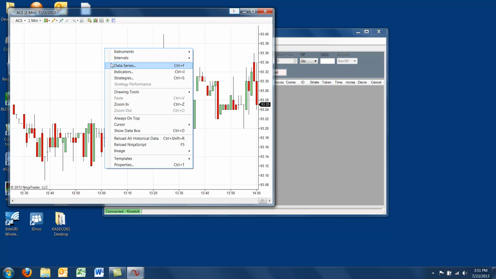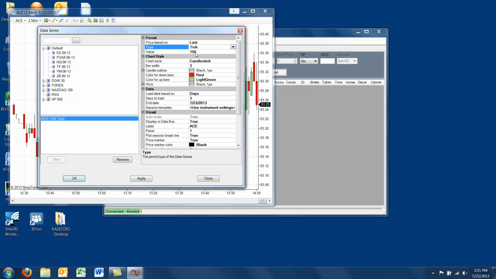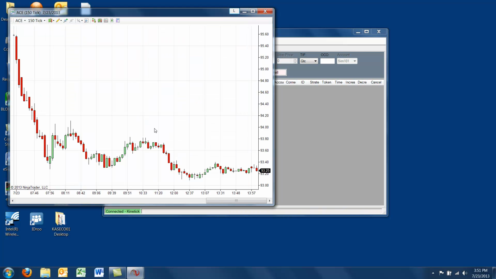So now that data is cached, I'm going to change this to a tick bar chart. We can do 150. It really doesn't matter here. I just usually leave it at the default of 150. Set the number of days to load to the same number of days that we loaded on the minute chart. Hit apply. Okay, so now it loaded the 150 tick bar chart going 10 days back. So both the minute and the tick data has been cached now.